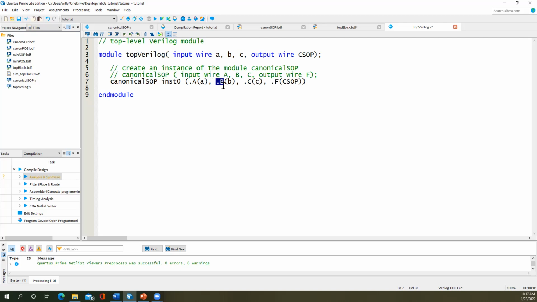.b, named instantiation. So what I want to connect to B in the other module is this signal's B, comma, right? .c, what I want to connect to the other one. So I'm naming the signal in the other module. I'm naming the signal in this module that I want to connect to. And then in parentheses, I'm using the name of the signal within the module we're currently working in to connect. And so to that outputs F, I'm going to use this one's canonical SOP. And this whole list gets included in parentheses there, ends with a semicolon.